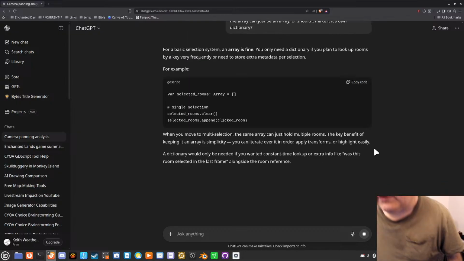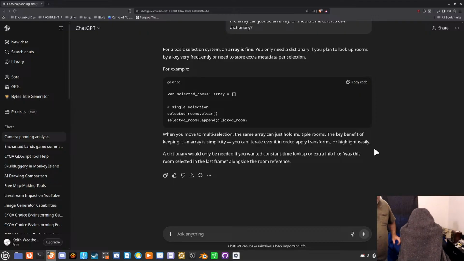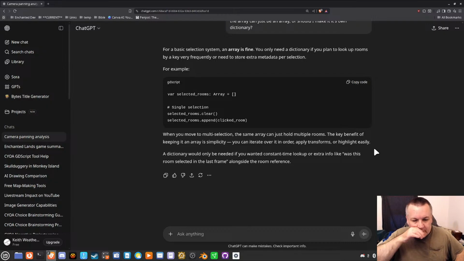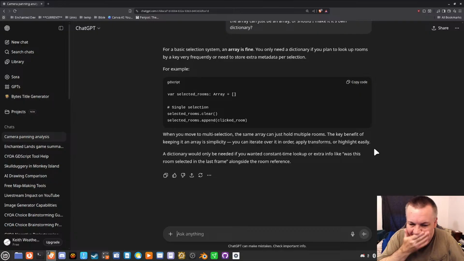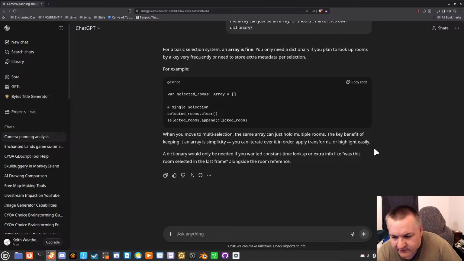Array is fine. You only need a dictionary if you plan to look up rooms by a key very frequently, or need to store extra info. Keeping it an array is simple. You can iterate over it to apply transforms or highlight easily. The dictionary will only be needed if you wanted constant time lookup or extra info, like was this room selected in the last frame alongside the room reference.